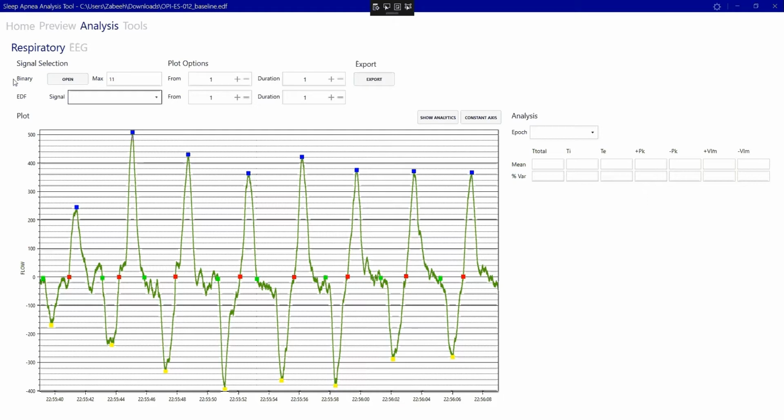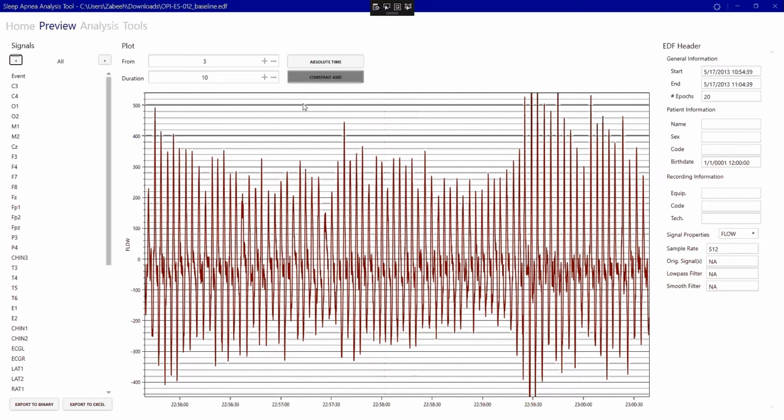In any case, we've concluded the preview page. In the next video, I'm going to talk more about interesting features that may or may not be useful to you.